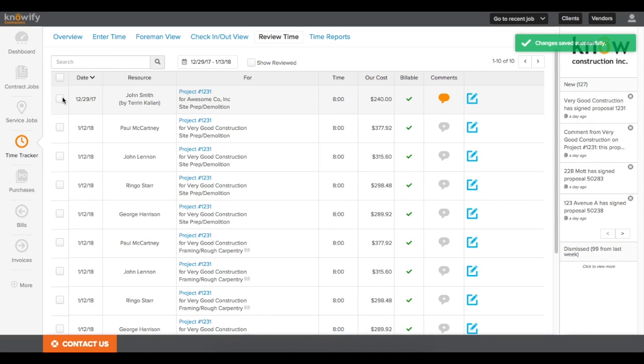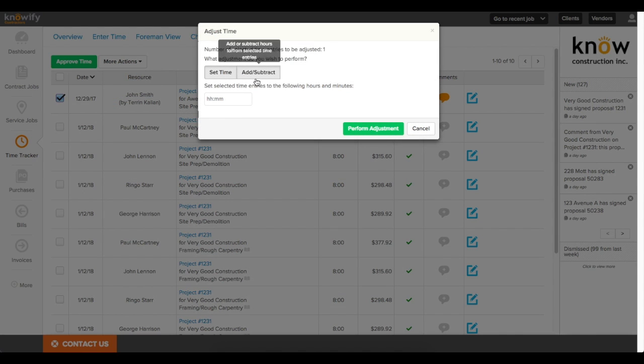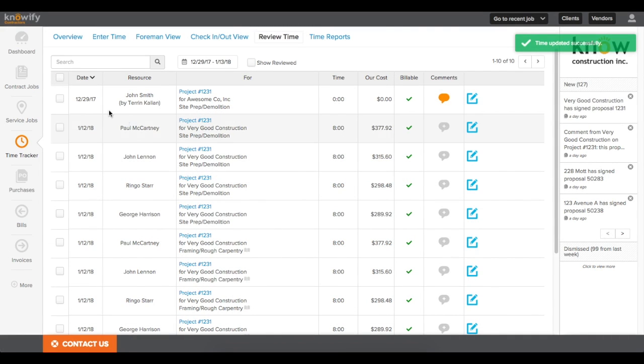You also have the ability to adjust. This is actually very useful if you have lunch breaks that are mandated and you want to just adjust the entire entry at the end. You could say adjust, subtract, and then just remove whatever it may be. The half hour mandated, I just removed 30 hours instead of a half hour, but you get the idea.